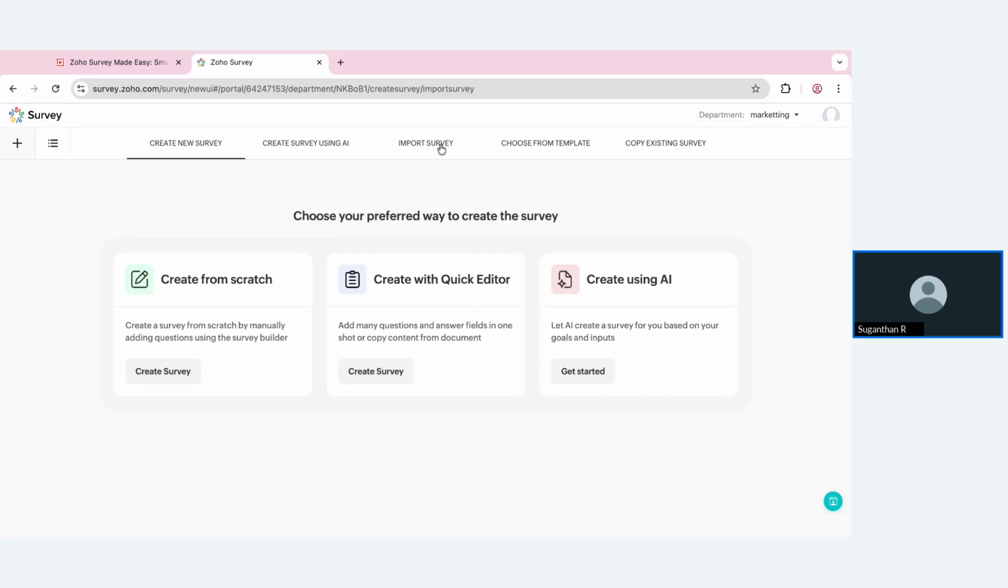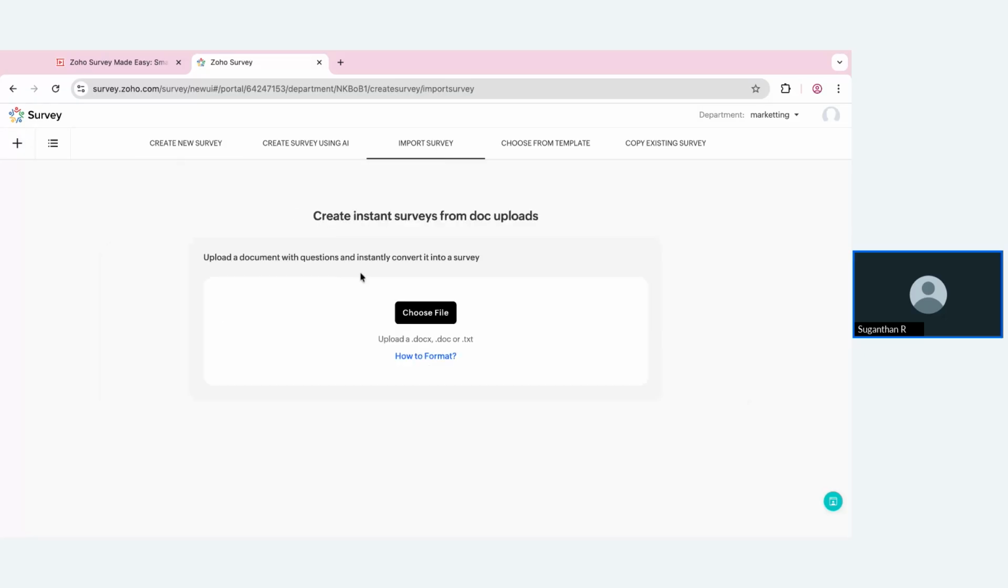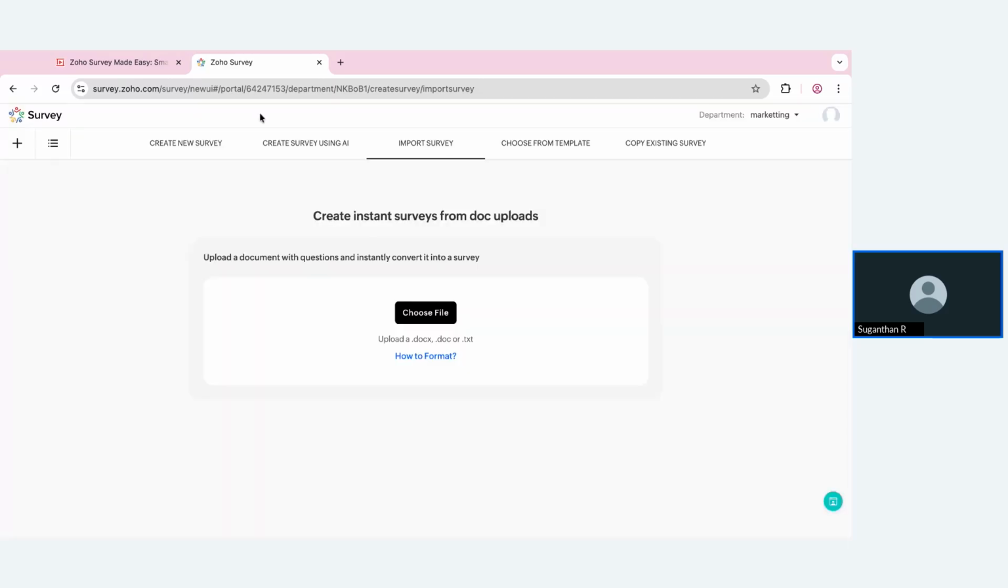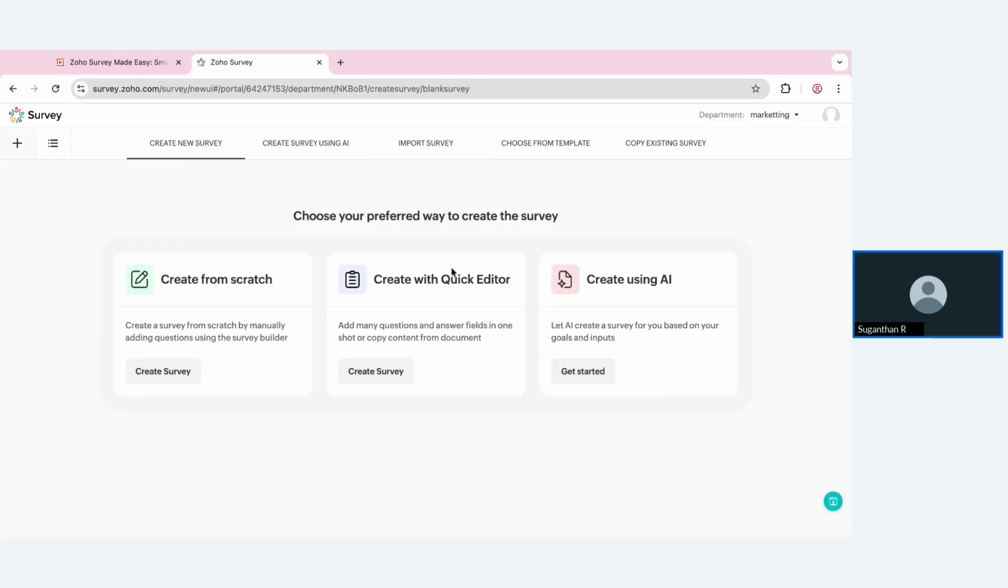The other option is to import surveys. So maybe you have your questions ready in a Word document. You can directly upload the document over here. The formatting would be something like this. You just need to follow the rules over here. And if it's something like this, it's going to turn out like this. So it's as simple as that. Maybe if this is a bit complicated, you can just copy paste it as well using the quick editor options.